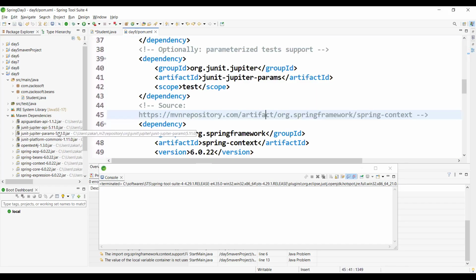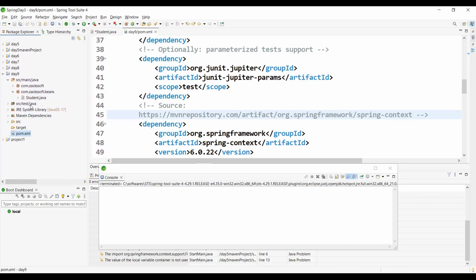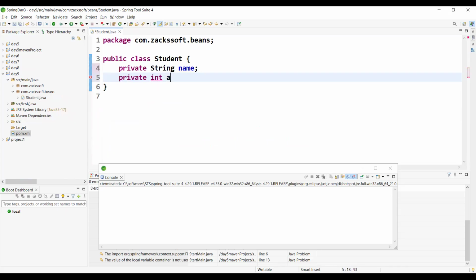Okay, so this is our Student class. Let me add some properties, for example, private String name. Private, and the second is an array. These two properties are private. Is it okay, boss? Control Shift, okay.